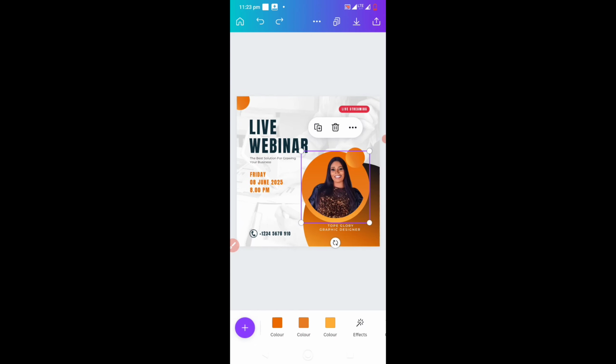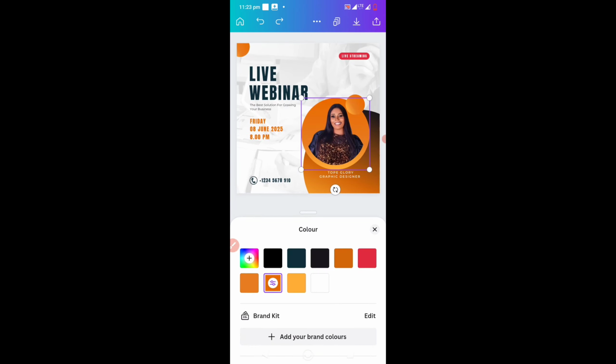But let's forget that for now. I want to change the frame color to something else. Let's say I want to use this, or I want to use that. Did you see? I just changed the frame color.